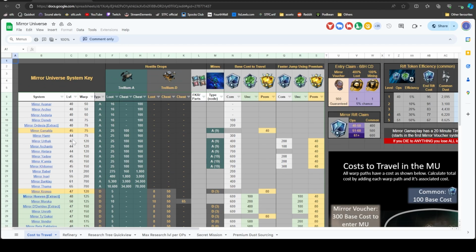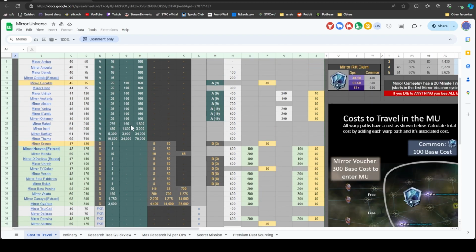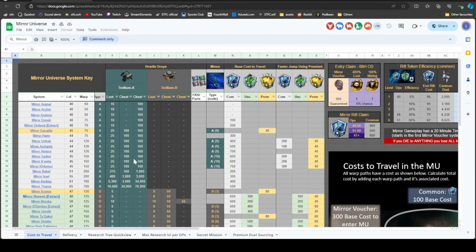But you can find out which is going to be the right system. Like I say, some systems pay both. So some systems will pay Trellium A and Trellium D, as mentioned here. Some of them will only pay Trellium A. So be very, very conscious as to where you are grinding to make sure that you get it correct for you.